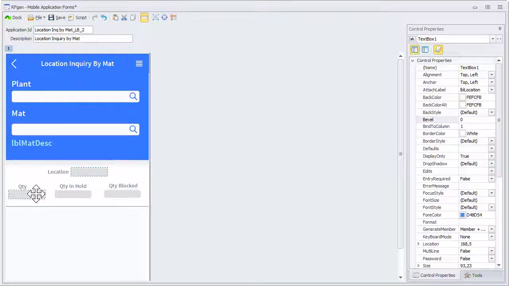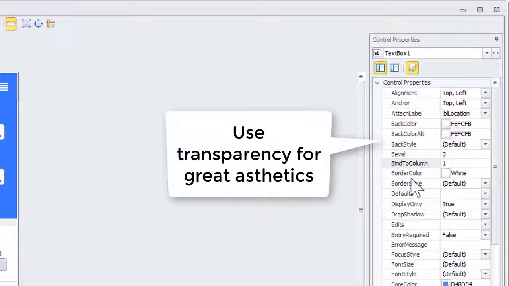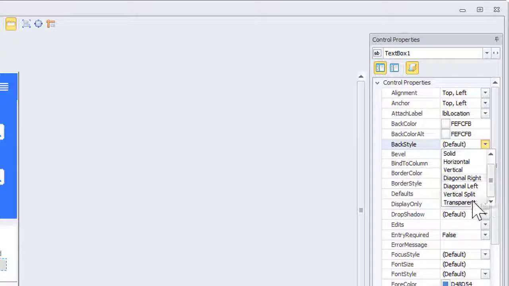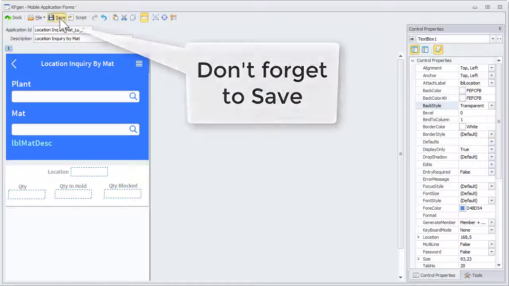We went ahead and used transparency to spice this display up. You will see this fantastic result during our testing. Don't forget to save all of your great work.